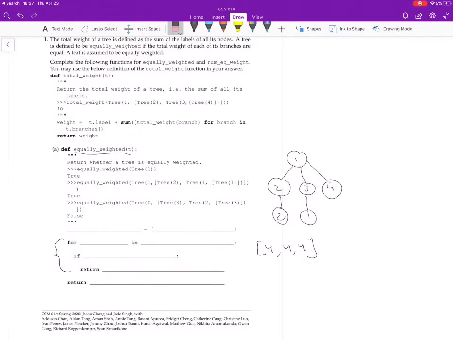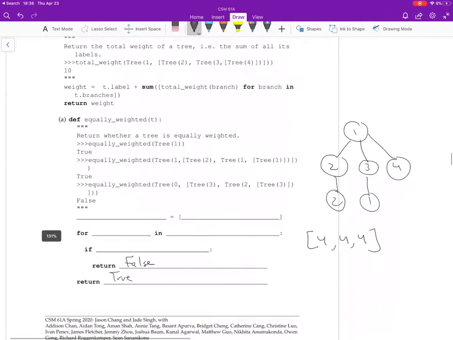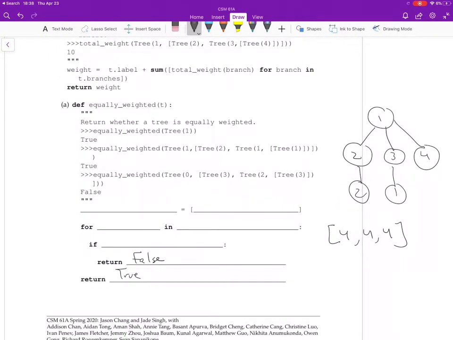Okay. So by default, I'm guessing we return true. And here this could probably be our false condition, so if something is violated. Okay, so I guess let's start with the original idea I had of having these weights and then having the total weight of each branch in this list.